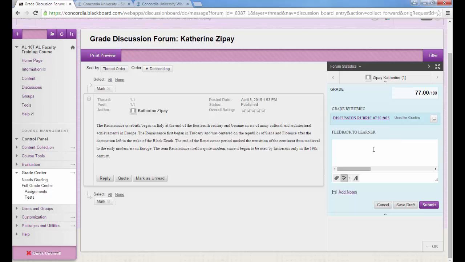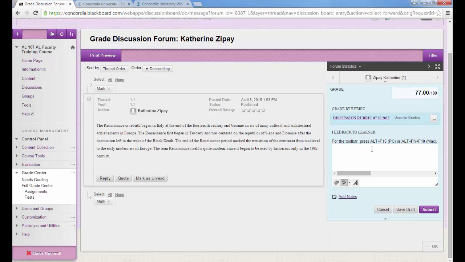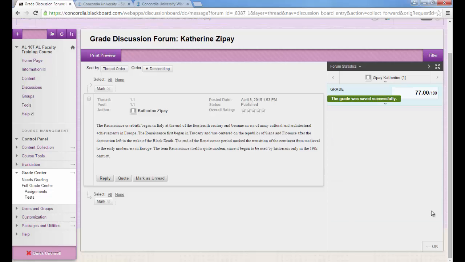Then when you're through, there is this one additional feedback box where you could provide additional feedback. That feedback box is there in case someone is not using a rubric, but all AL courses do use a grading rubric, but that is there just in case you need it. Then when I'm all done, I'll click Submit, and then the student will receive the feedback and their score, and then the score will be entered in the Grade Center. And you'll get that message that the grade was saved successfully. And that is how you grade a discussion forum.